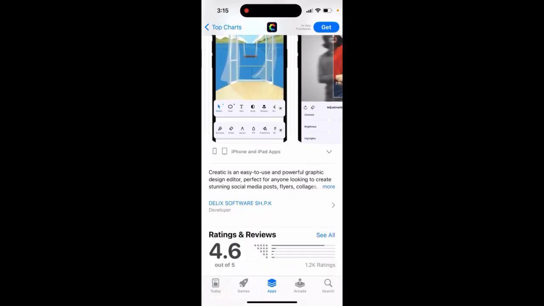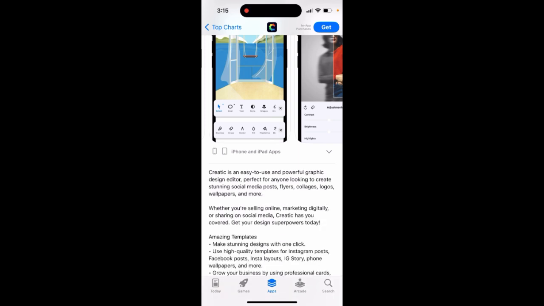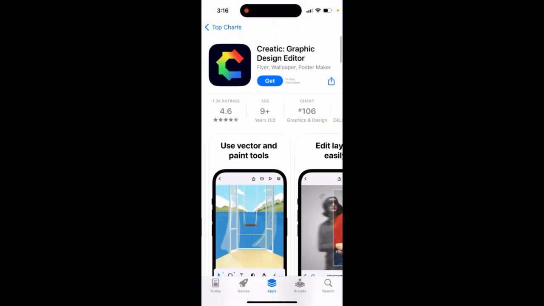Creatic is an easy-to-use, powerful graphic design editor, perfect for anyone looking to create stunning social media posts, flyers, collages, logos, wallpapers, and more. Whether you're selling online, marketing digitally, or sharing on social media, Creatic has you covered. Get your design superpowers today.